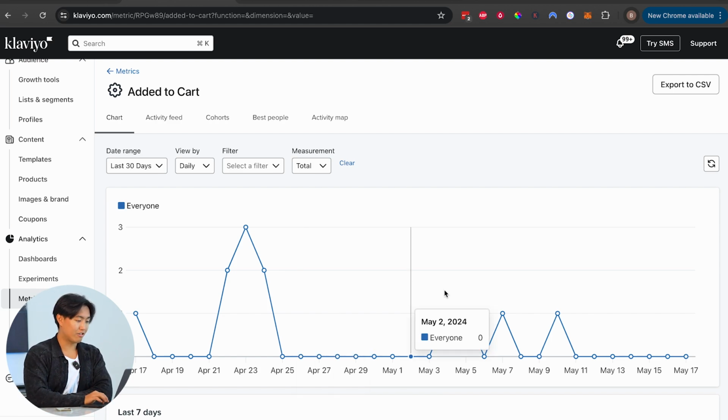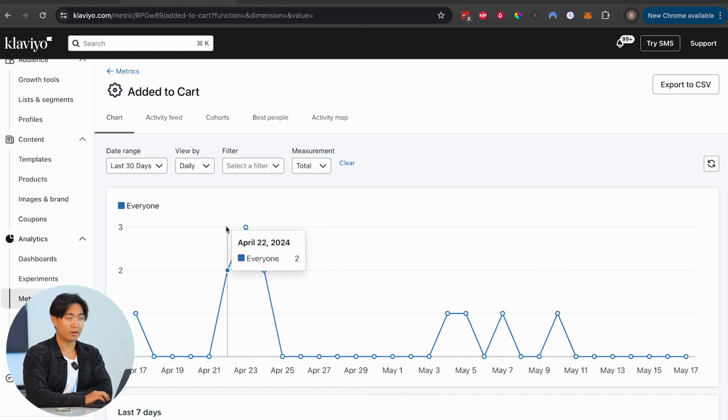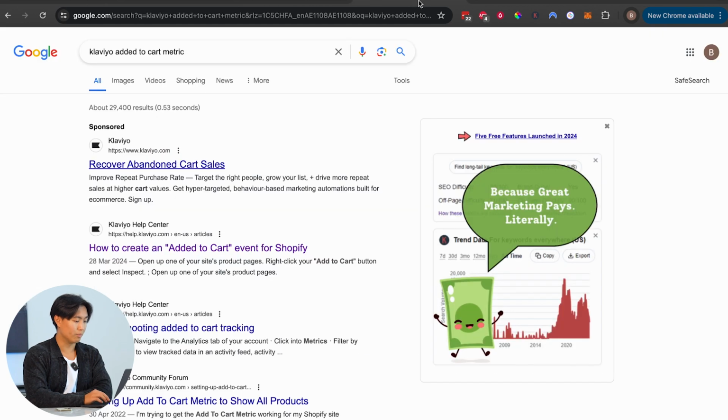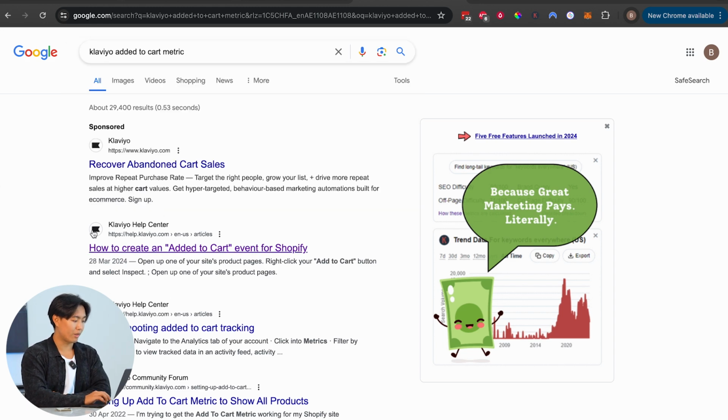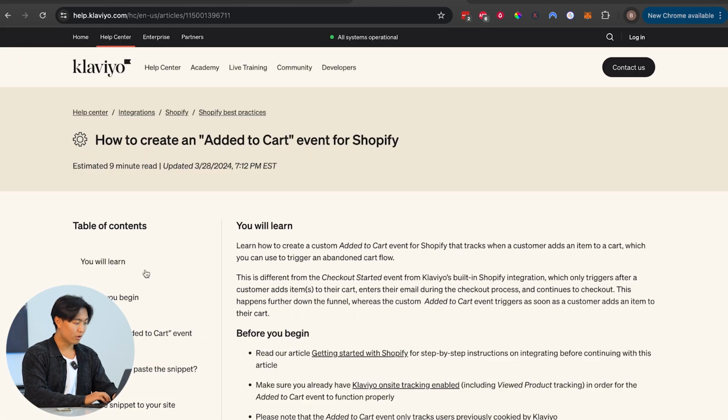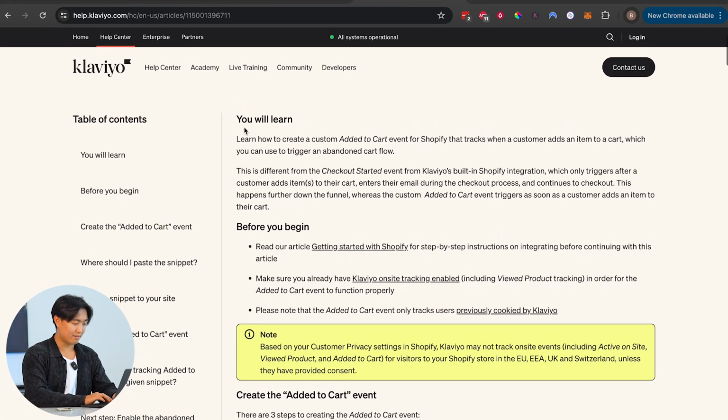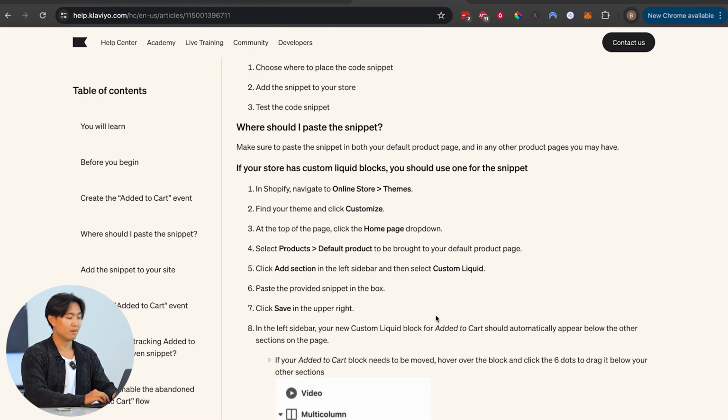So let me show you how to actually install this metric, because you need this prior to getting started with building this flow. You're going to go over to Google and just search Klaviyo added to cart metric, and the first article that should appear is going to be something along the lines of how to create an added to cart event in Shopify. You go onto that article and essentially just follow the instructions here. Of course, I'm going to walk you through exactly how to do it.